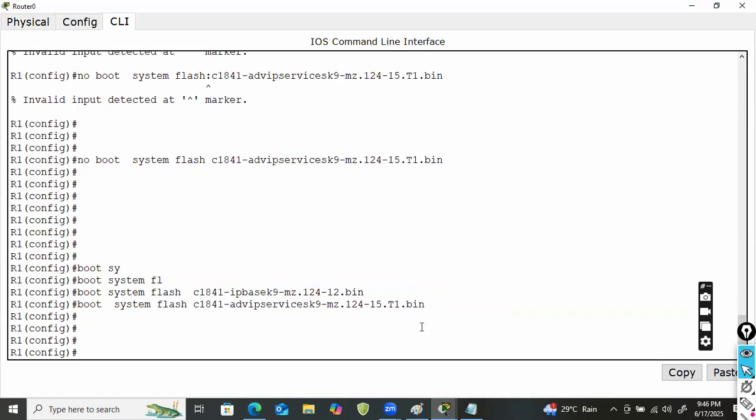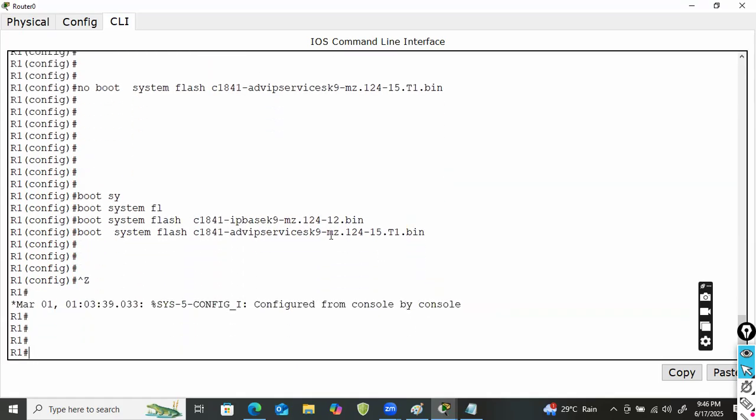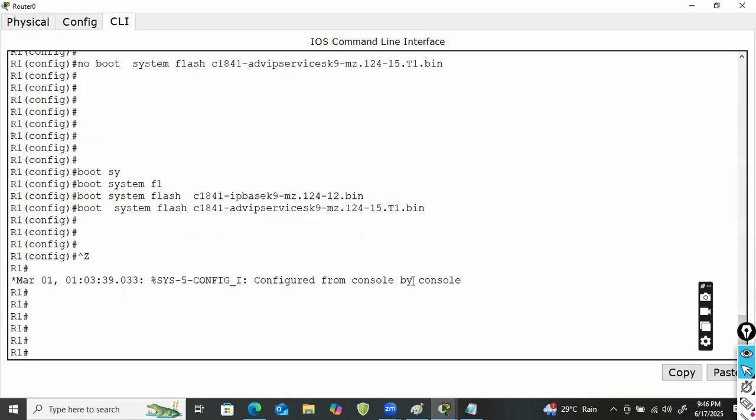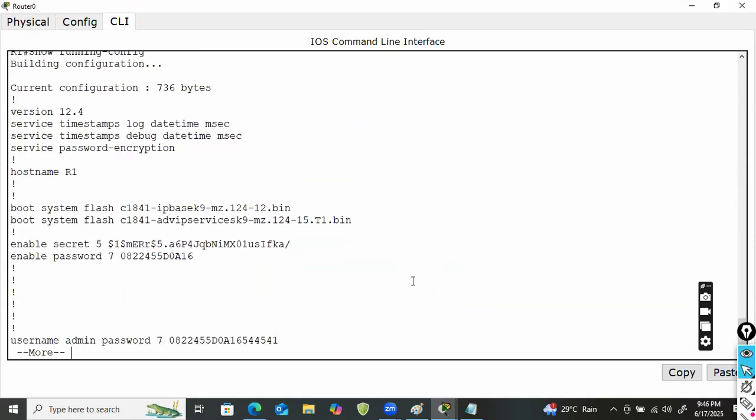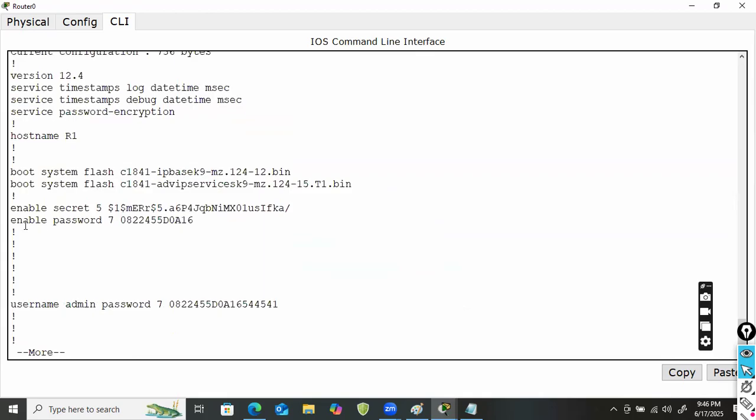If it boots with the primary image and there is some issue with this image, it will boot with which one? The previous one. So you can see, in the running config, boot system, right? The latest one should be on the first line and this one should be on the second line. Got it? Okay.